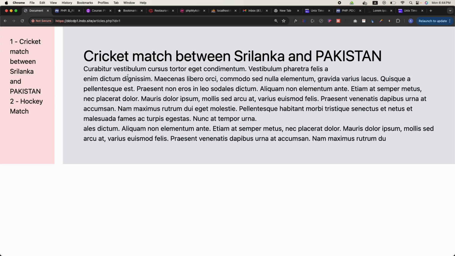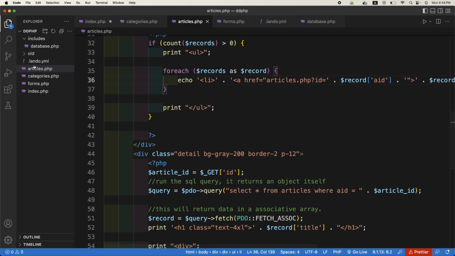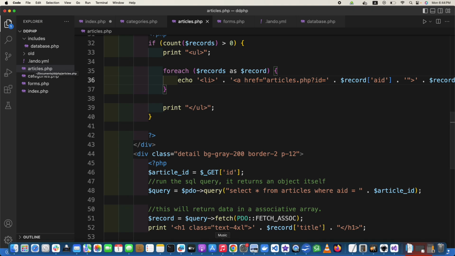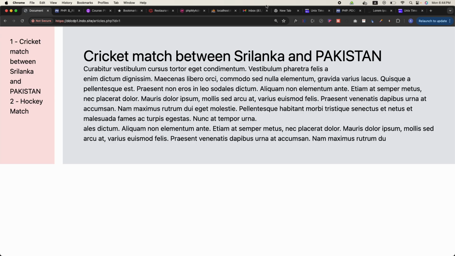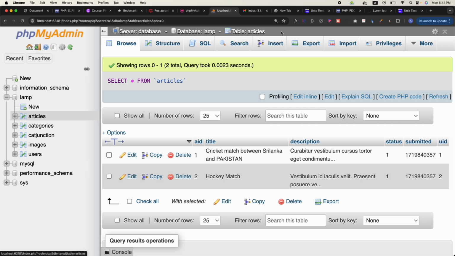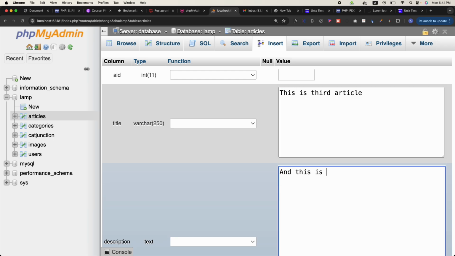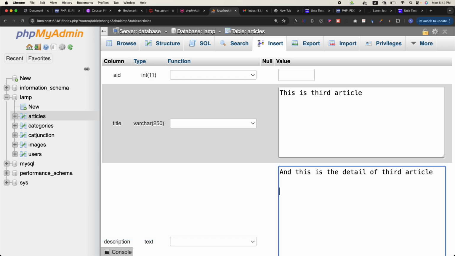So you can have thousands of articles from the database and article titles just in this one page of articles. Now you don't need to create any separate HTML pages. Just last thing, for your confirmation, I will add one more article here. I go to the articles table, insert. This is the third article, and this is the detail of the third article, and maybe some lorem ipsum.